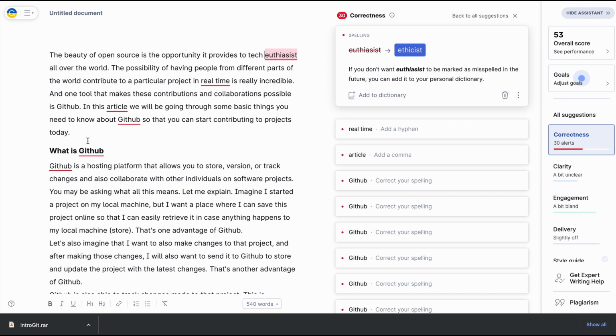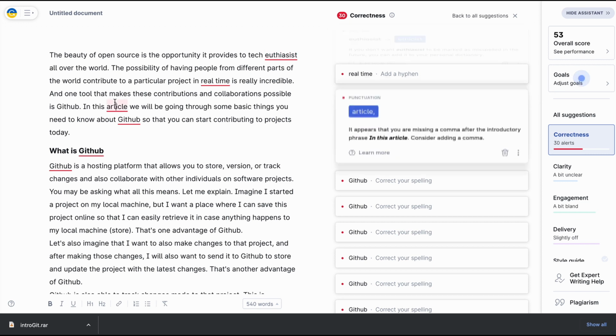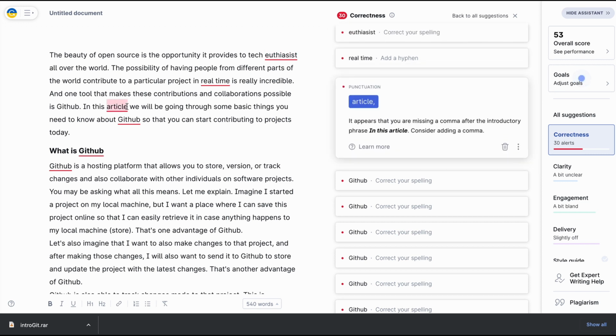Now, this is your introduction. The beauty of open source is the opportunity it provides to tech enthusiasts. I don't think this spelling is correct all over the world. The possibility of having people from different parts of the world contribute to a particular project in real time is really incredible. And one tool that makes these contributions and collaboration possible is GitHub. In this article, you put a comma here.